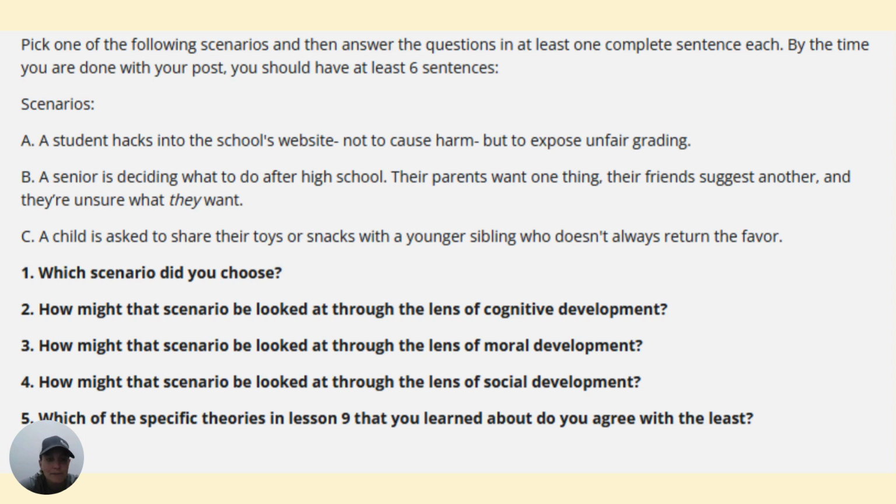Okay, some scenarios for you for this one. This should be fun. Pick one of the following scenarios and then answer the questions in at least one complete sentence each. By the time you're done with your post, you should have at least 6 sentences. So remember, you are picking one of these scenarios. You don't have to write about all 3 of them. You pick one of them and you use that scenario you pick to answer all of the questions.